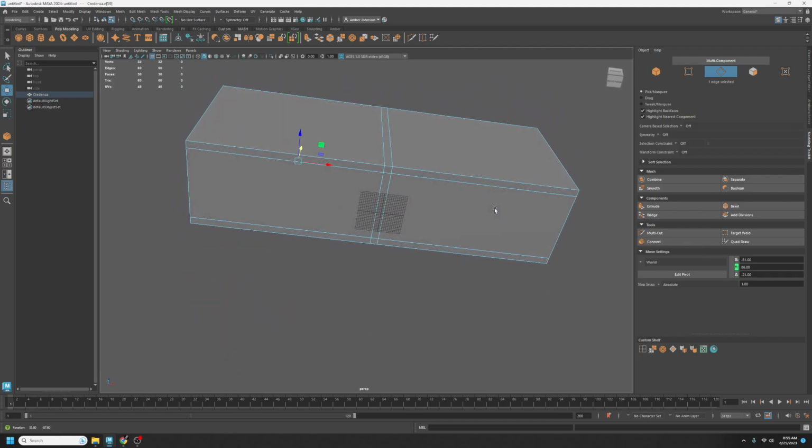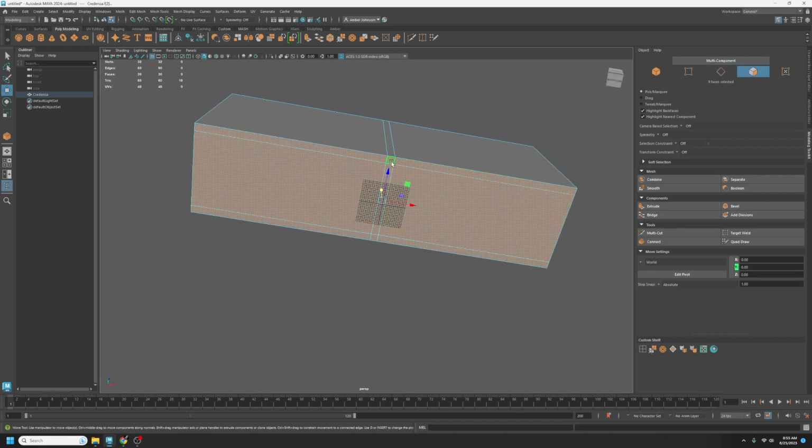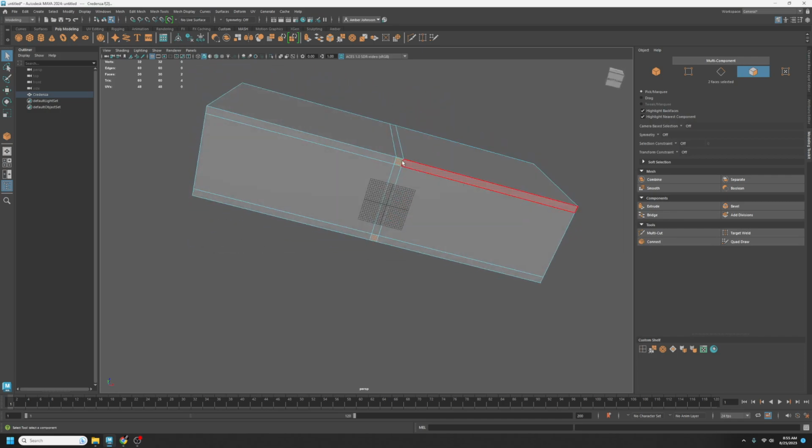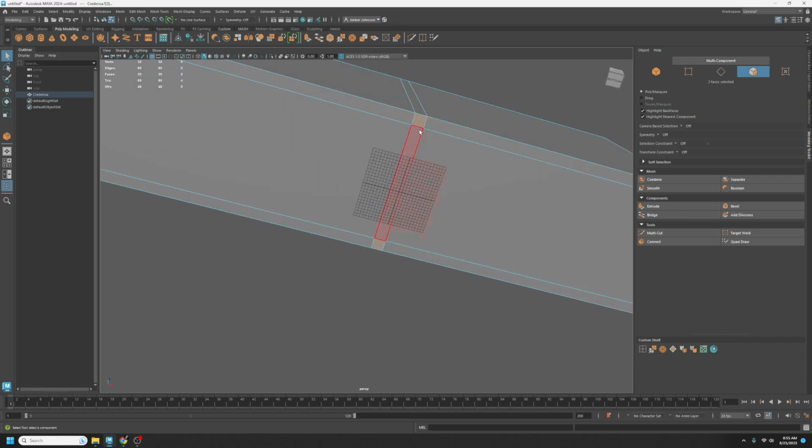All right. Now that we have those two cuts, we do have these nice little squares that if we select them, again, press Q to select. So Q, click, hold Shift, click.